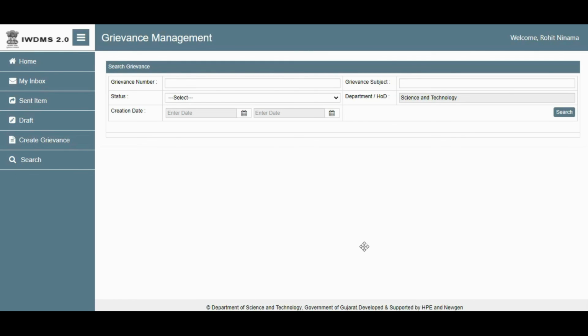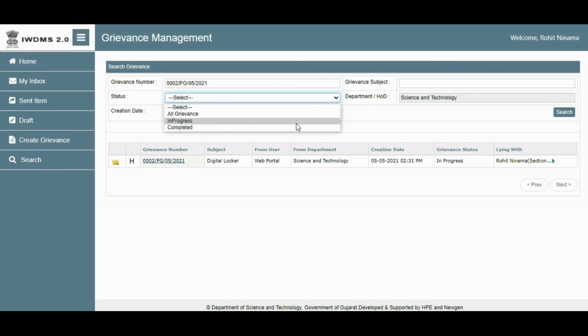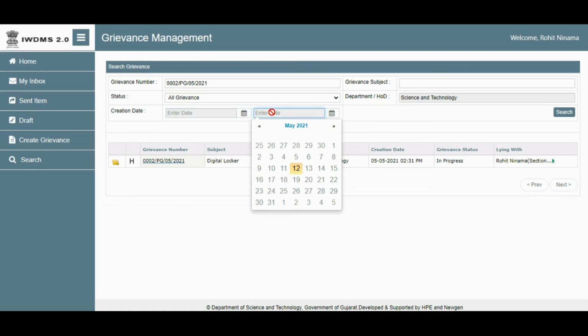Now user needs to enter the details to search the grievance. User can enter the grievance number and grievance subject and then click on the search button. Then all grievances will be shown with the mentioned number and subject. User can also select the grievance status and department. User can search the grievance by selecting the particular start date and end date of the grievance.